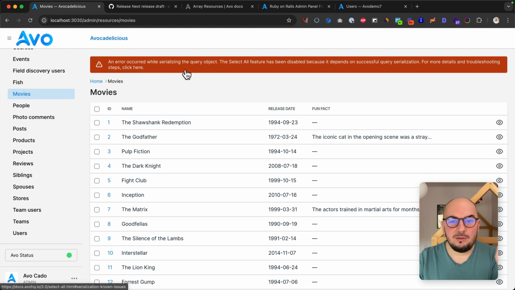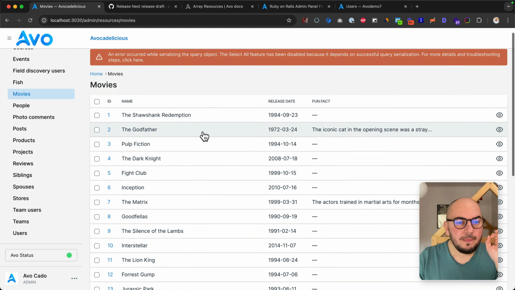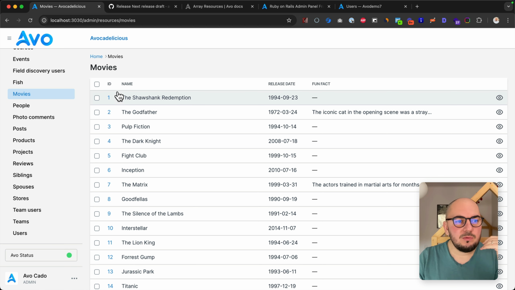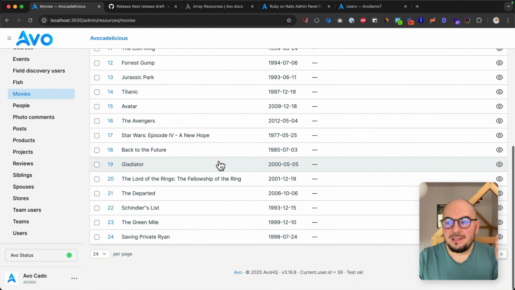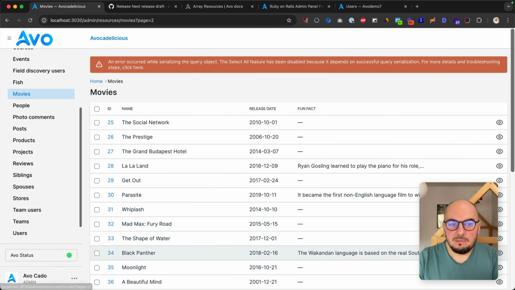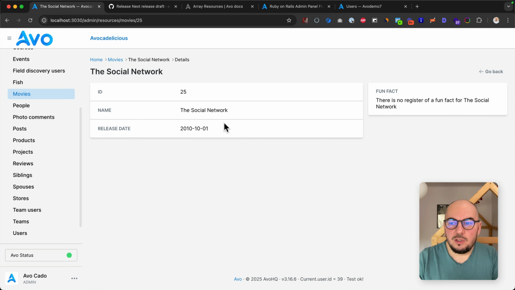Okay, we're going to have to look into this. We'll figure it out. So it will display that data. As you can see, the first item is Shawshank Redemption, release date, no fun fact; Godfather, release date, one fun fact. Again, it will know how to pick and choose from these attributes to do a distinct, unique, whatever, to figure out which columns it needs. Basically, now you can browse all of them, you can view them, and you can attach actions to them.